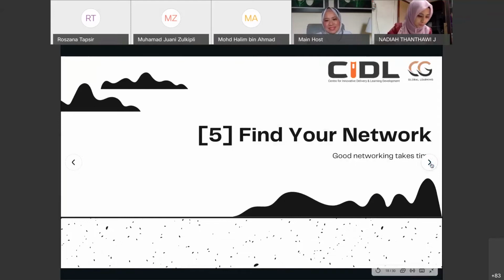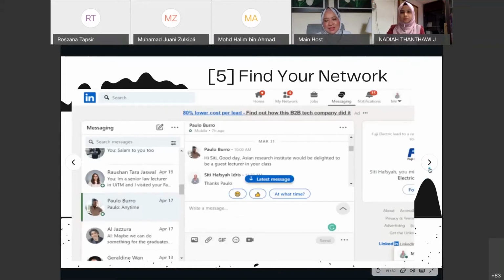Next one. Okay, find your network. Okay. So how do you find your network? Macam tadi lah, LinkedIn. Okay. I think 2 weeks ago, yang ni pun Nadiah introduce me lah pasal LinkedIn. Yes, I do have LinkedIn, tapi macam tak pernah aktif, tak pernah activate that one.